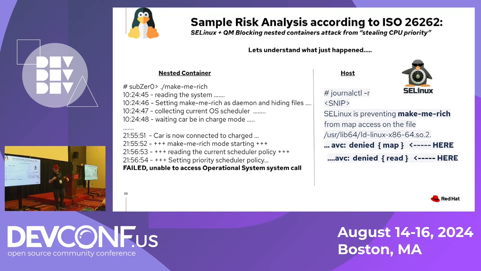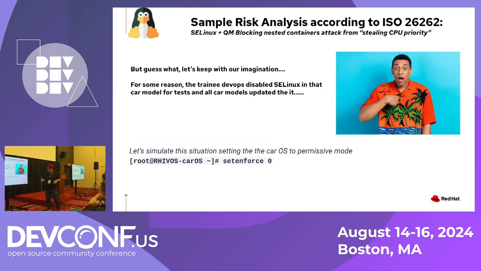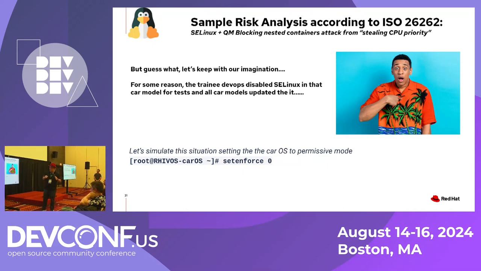But guess what? The hacker doesn't give up easily. So what happens? Let's continue our imagination. For some reason, this DevOps guy disabled SELinux. It's very hard, very hard. So he disabled SELinux and put this as an update for all the cars. And all the cars around the road updated with this firmware. And guess what?